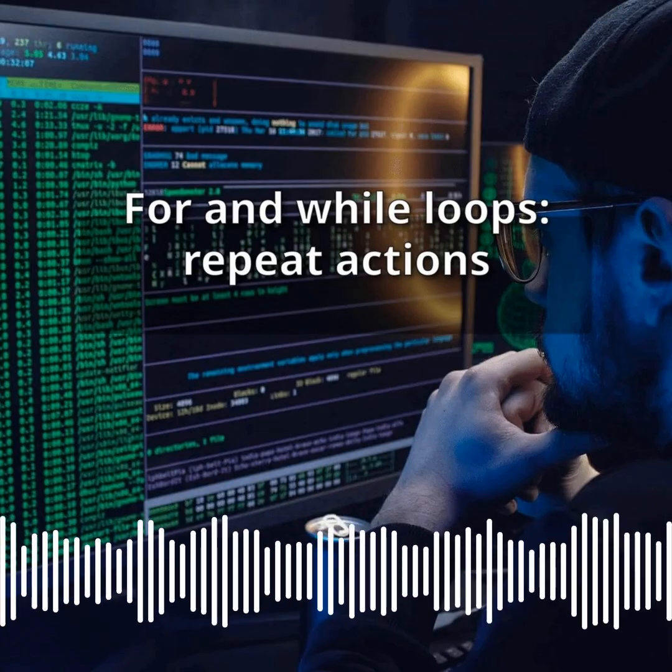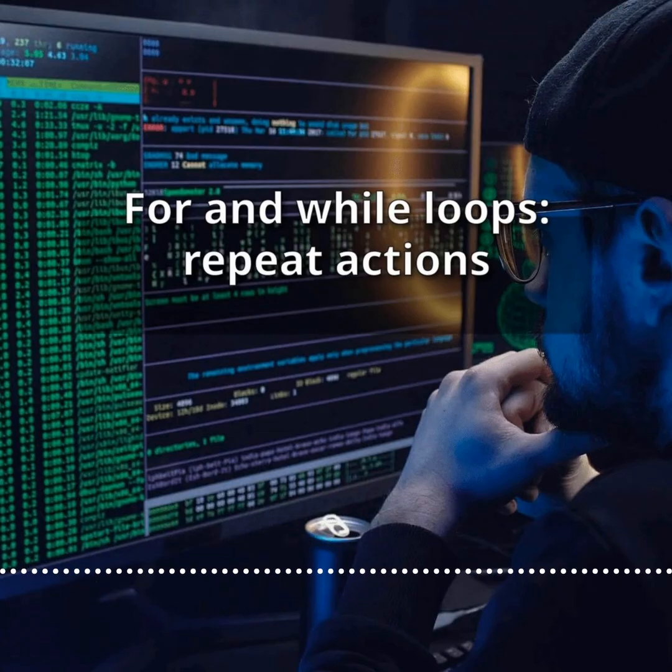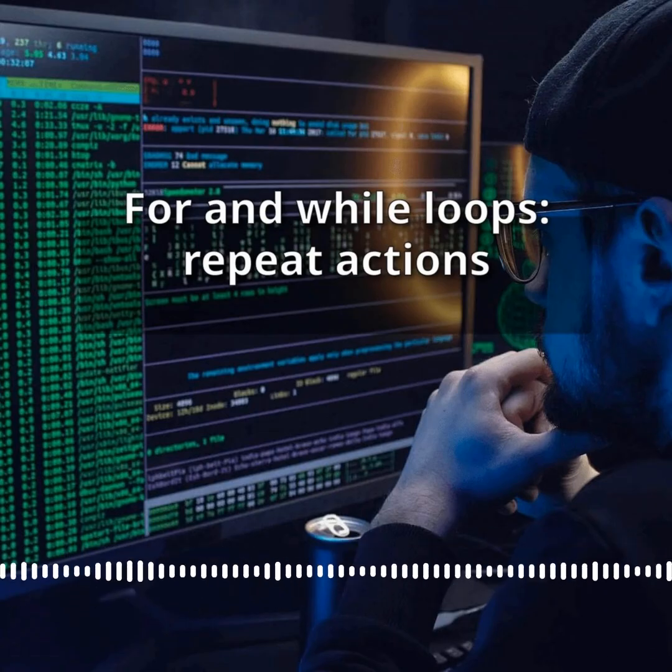To stop a running Python script that is stuck in an infinite loop, you can press Ctrl+C in the terminal.